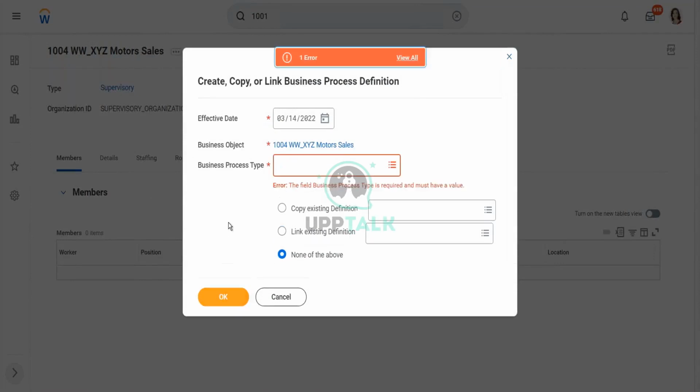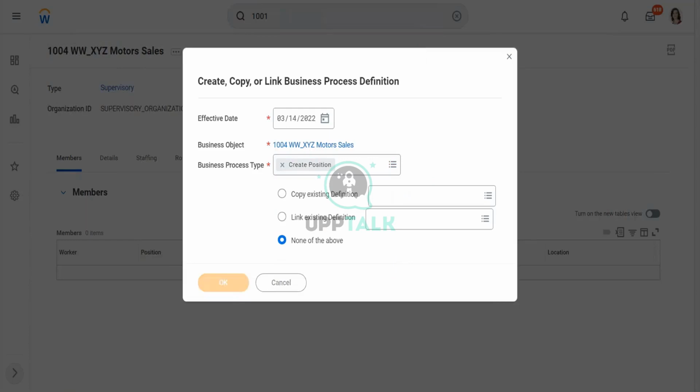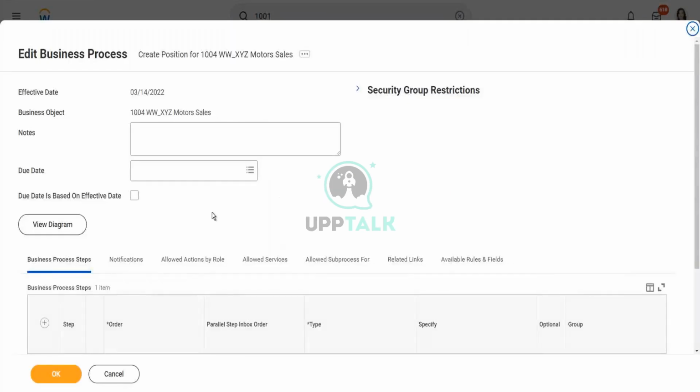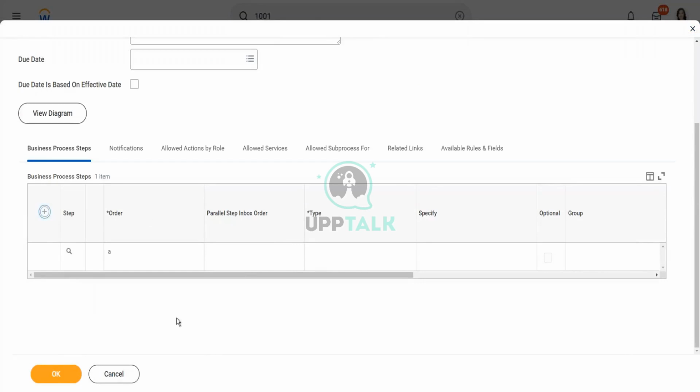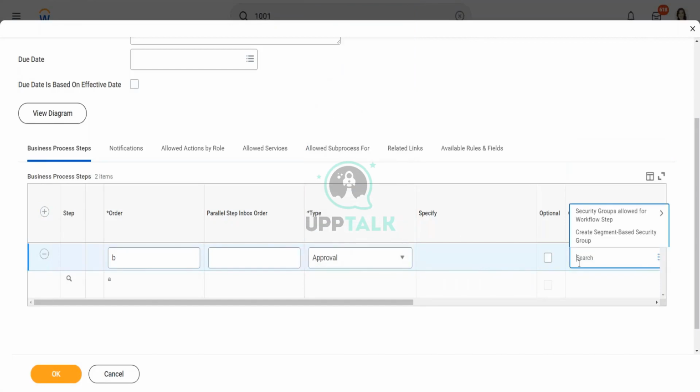Create positions, and I'm just copying the create position business process. And I will make some modifications on top of it, just to show you the real flavor of what happens in real life. So I will add a step. I'll say that it needs to happen after this, and it is going to be an approval, and the HR partner is going to approve this.